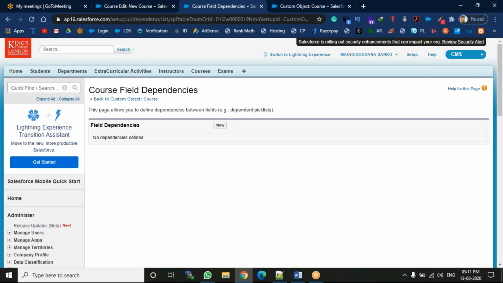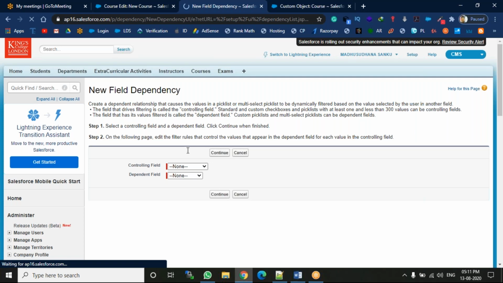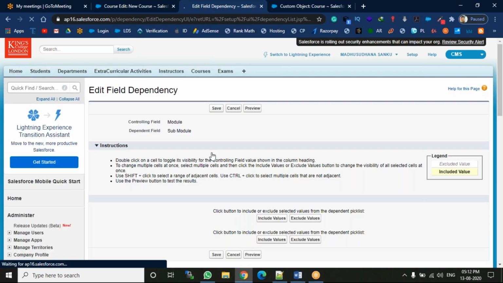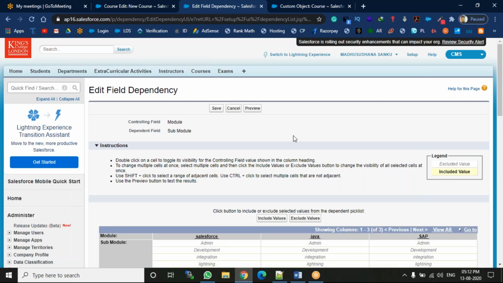Right? Then click the new button. See here, what was the controlling field? That is the module, and the dependent field is the submodule. Then click continue. Right. So now here we can do the mapping.